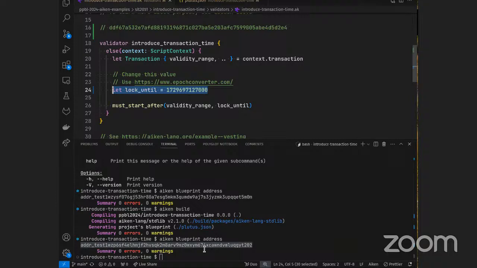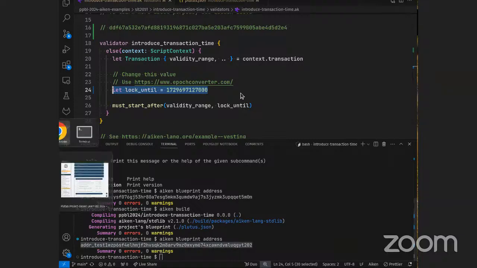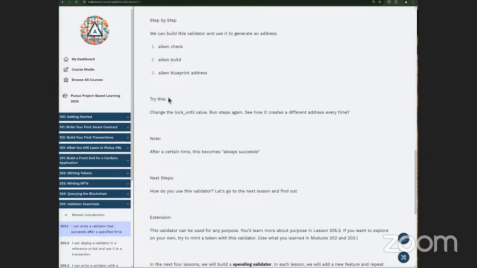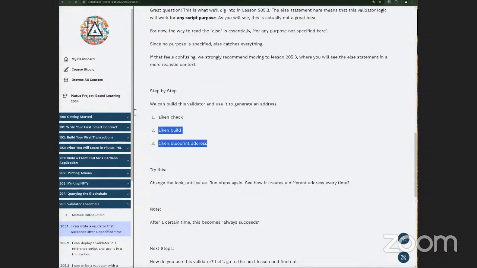So, in order to interact with this address, which was built from this validator, we need to go send some tokens to this address, and then we need to try to unlock them. But before we do that, there's one more thing to learn. So let's jump back to the course outline, right? You can see this lesson is partly written, and I want to clean up these steps, but really step by step, this is what we just did.